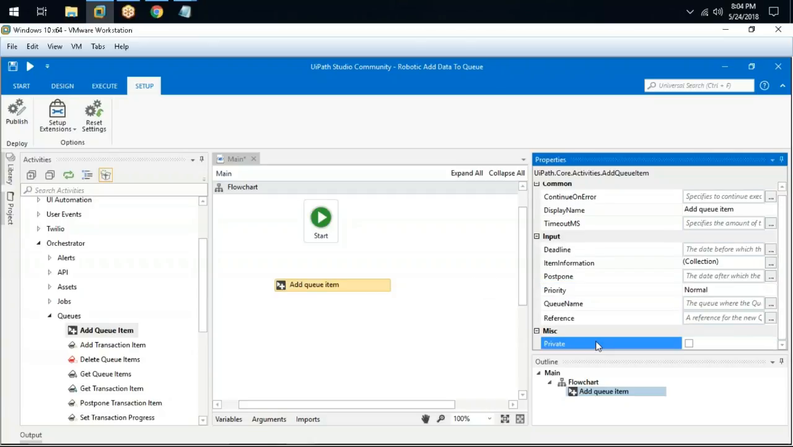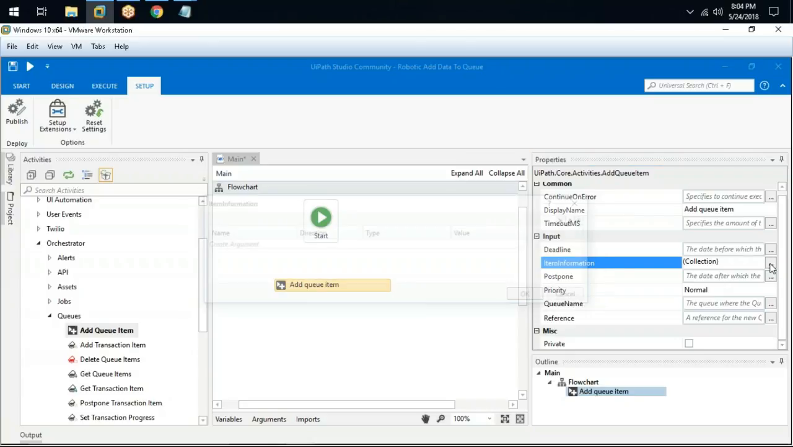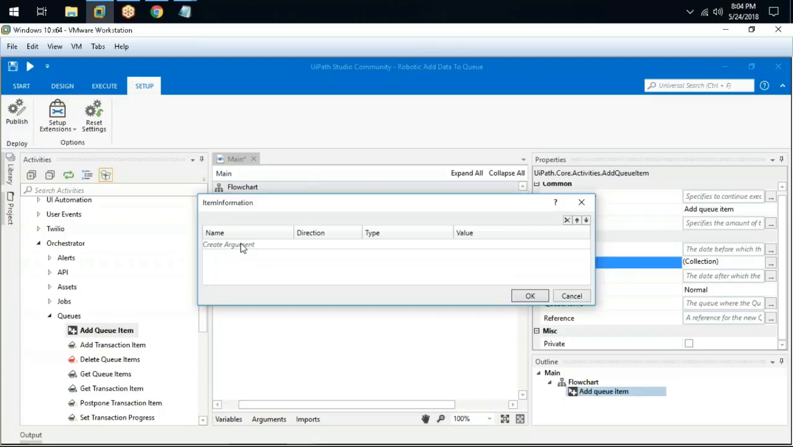Scroll down, you can see over here, you can make this queue private. So this is as per the requirement, you can configure it. What's important over here is your collection. So click over here, you can see you can set your collection over here. So these are the values which you can keep on setting over here one by one.